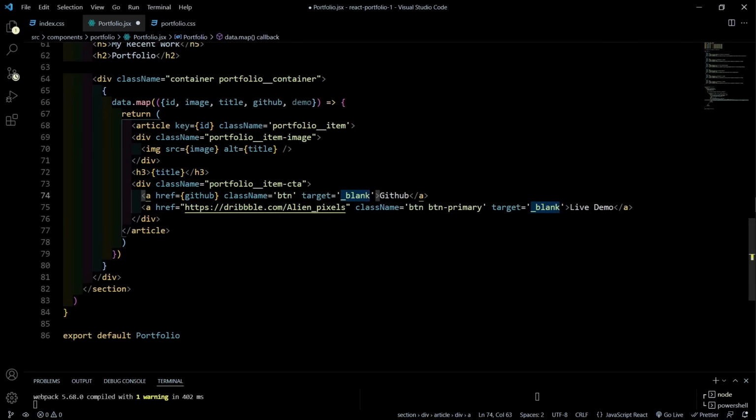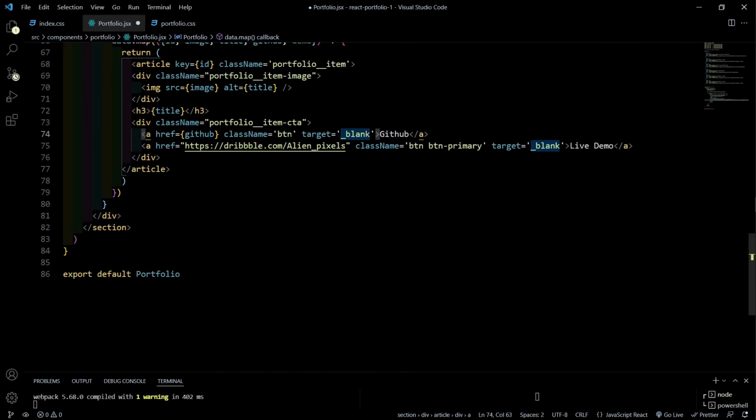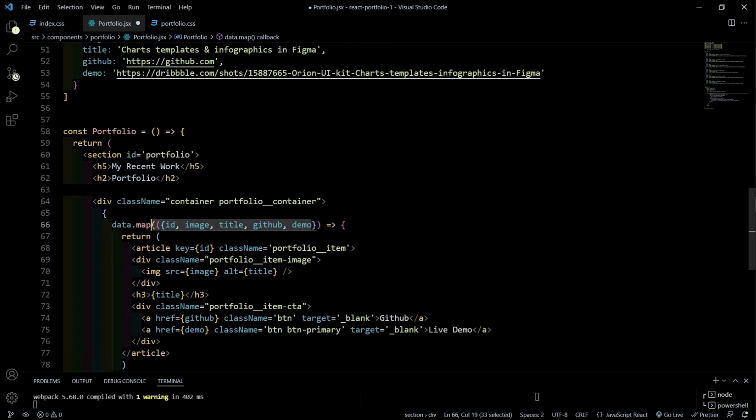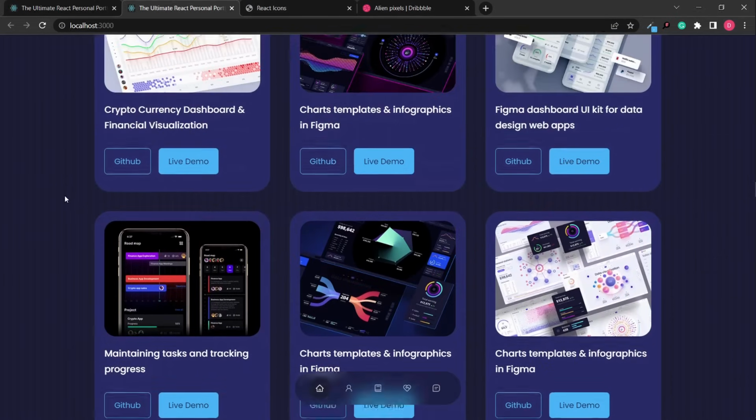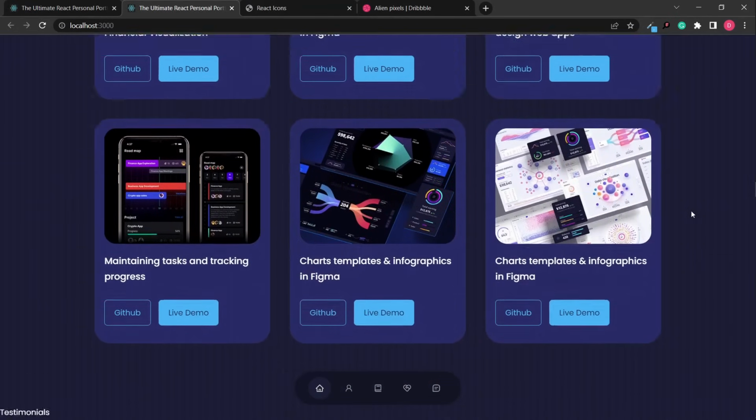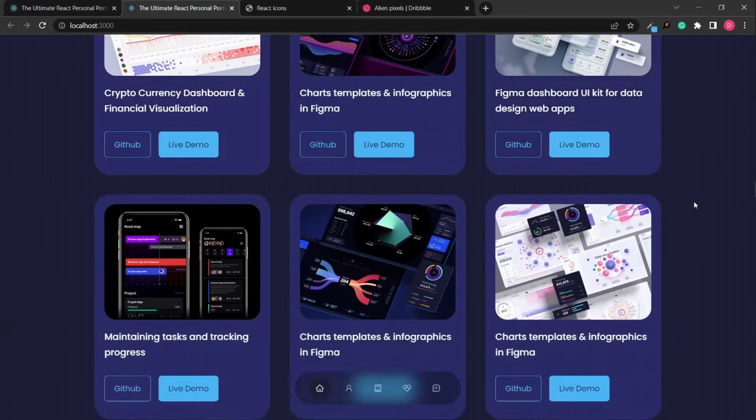And what else? And the live demo is going to go to the live demo link. Okay, so demo. All right, so let's save and then see what we have. And we have our dynamically generated portfolio items.